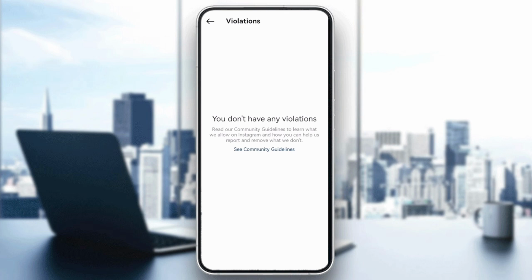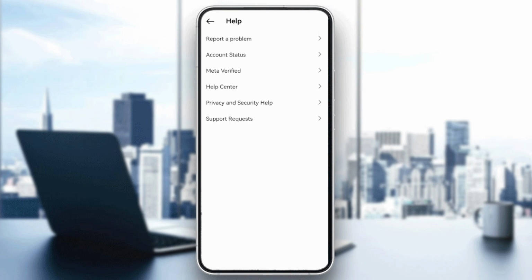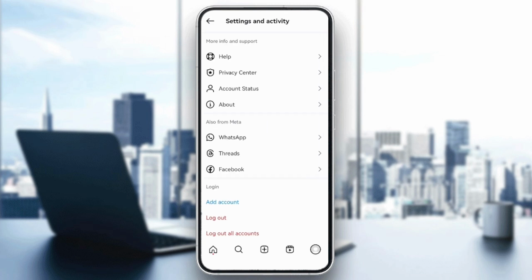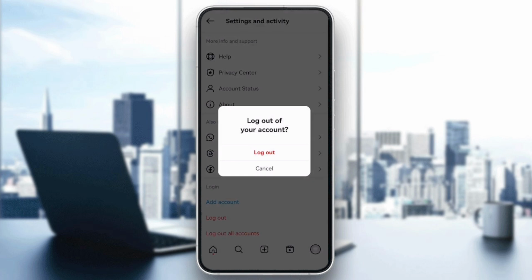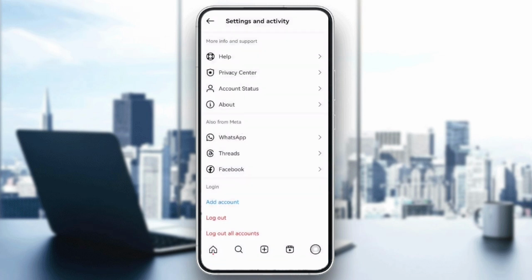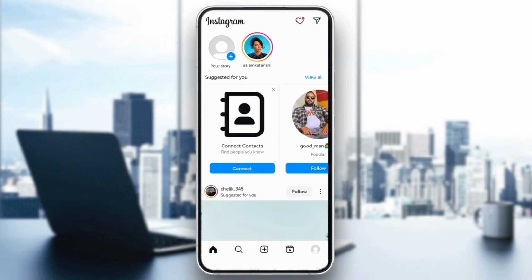Next, log out and log back in. If the restriction doesn't seem tied to a specific violation, log out of your account and log back in. This refreshes your session and can sometimes resolve the issue. After logging back in, check if the restriction has been lifted.